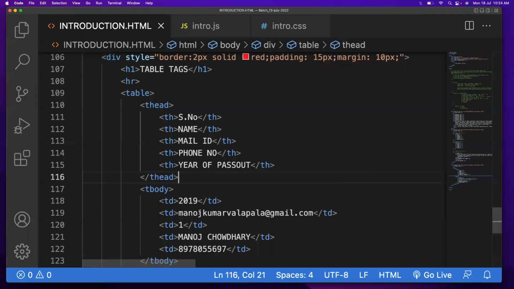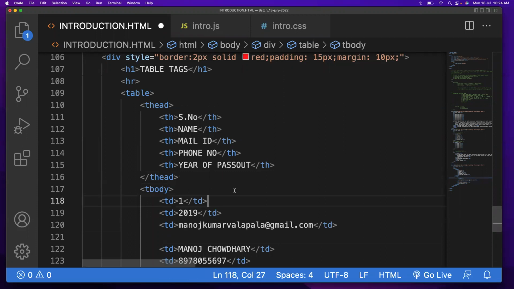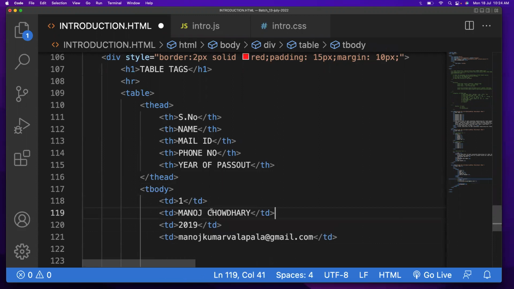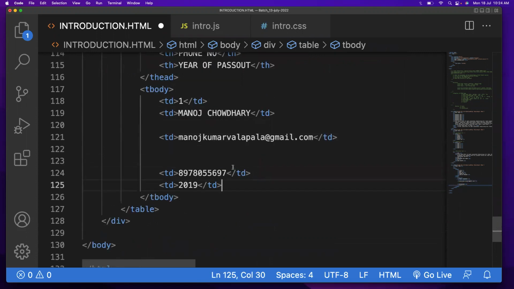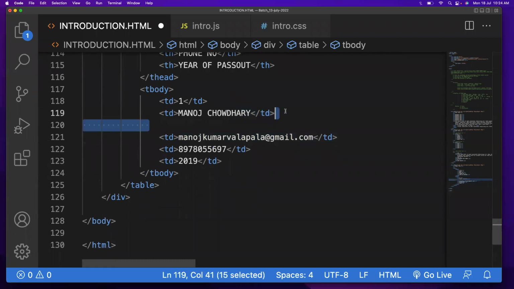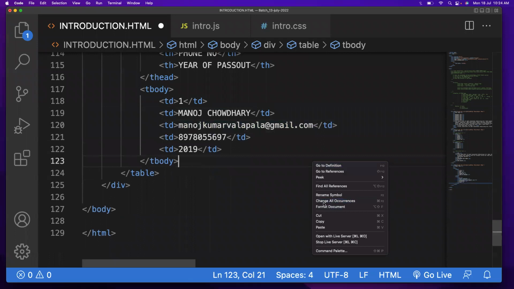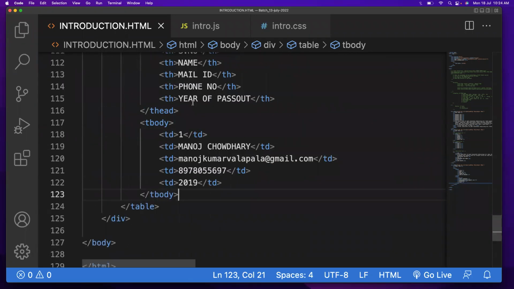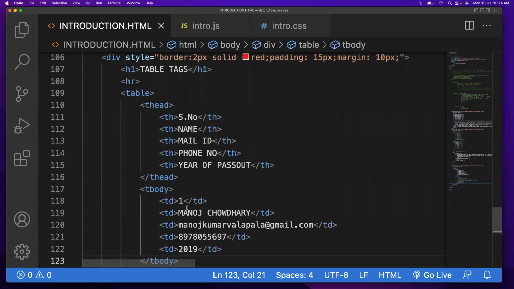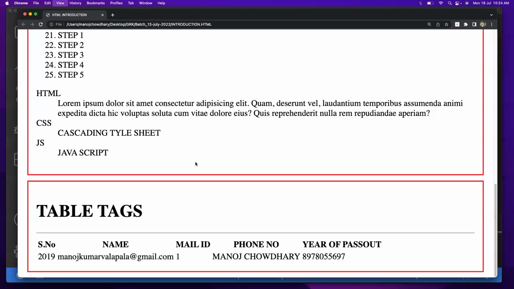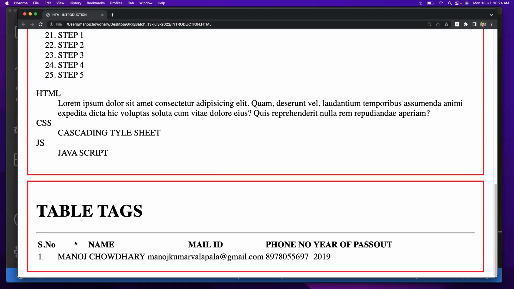Got it? So now if you see, what is the first one? Serial number. What is the second one? Name. What is the third one? Mail ID. What is the fourth one? Phone number. Okay, so let me delete this unwanted space. So is this the proper order or not? Serial number, name, mail ID, phone number, and year of pass out. Okay, so I gave it like this, and this is the particular order I got.